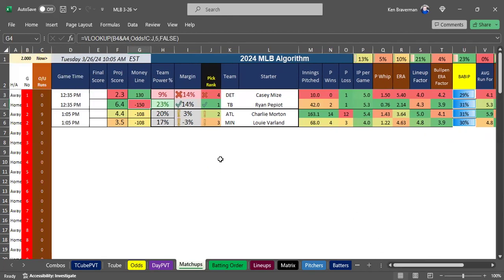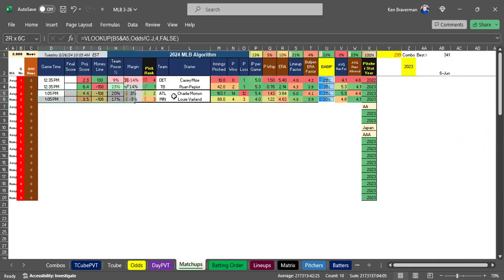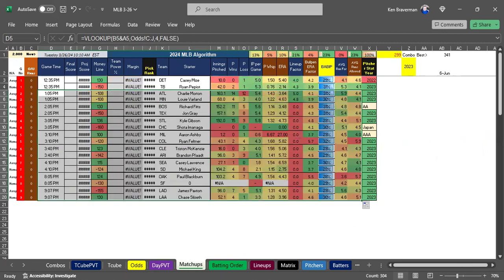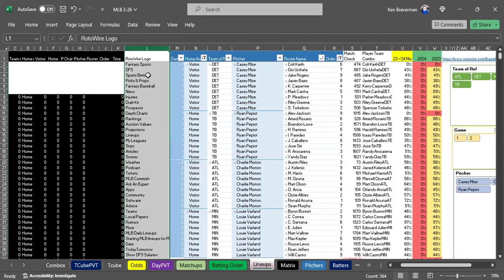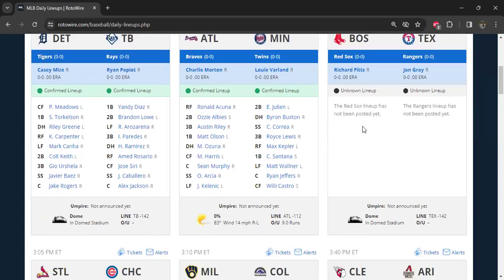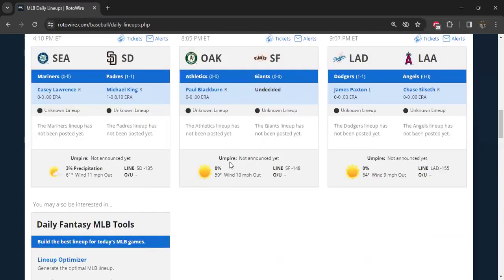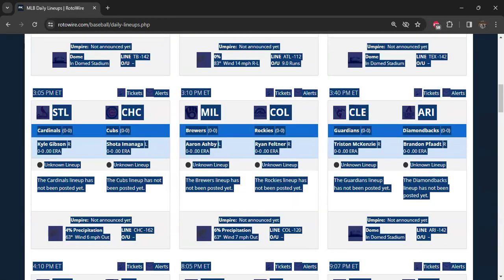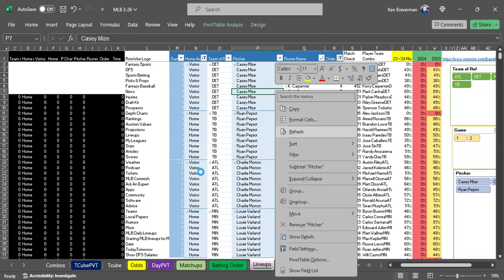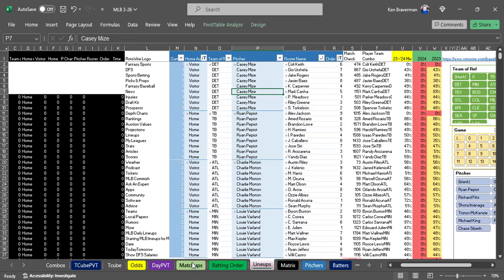Now, as the lineups get announced throughout the day, what you're going to want to do is go to the lineups tab and paste over this area here as they announce more lineups. Let's see if they've announced any of the lineups for the 2:00 game yet. Nope, they haven't. None of these lineups are done yet. But when they are, you'll just copy all this and then you'll go right in here and paste over here and refresh this pivot table. And that's how you get the lineups in.